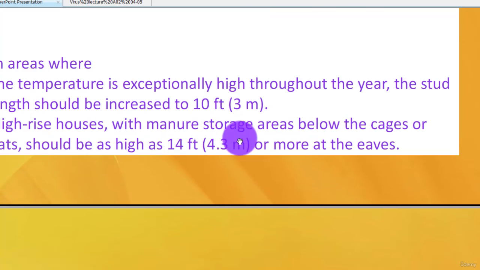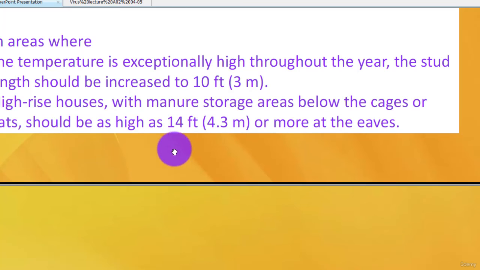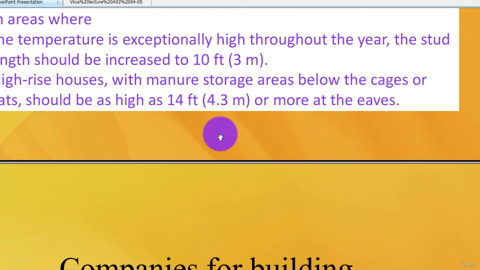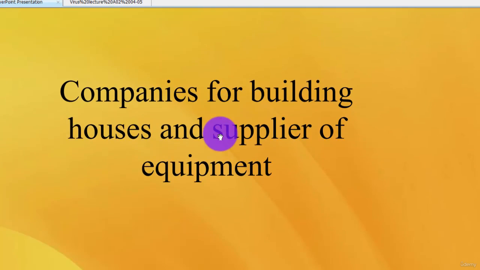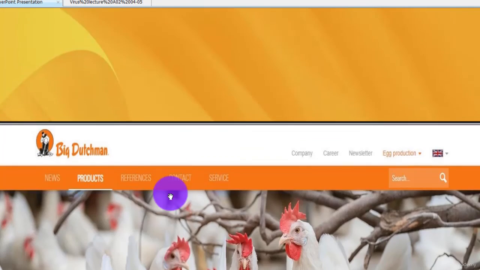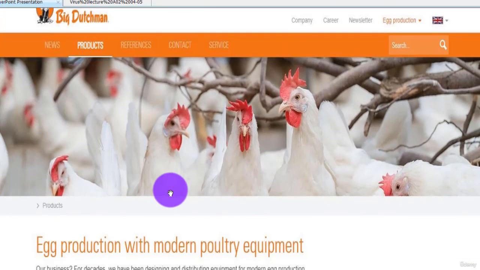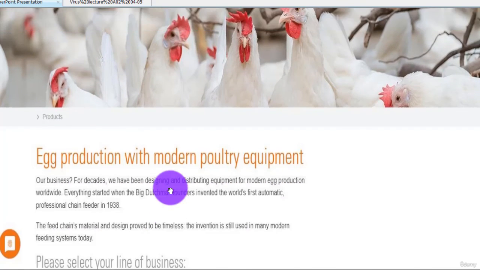High-rise houses with a manure storage area below the cage or slots should be as high as 4.3 meters or more at the least. Companies for building houses and suppliers of equipment for these fully controlled, fully automatic houses.